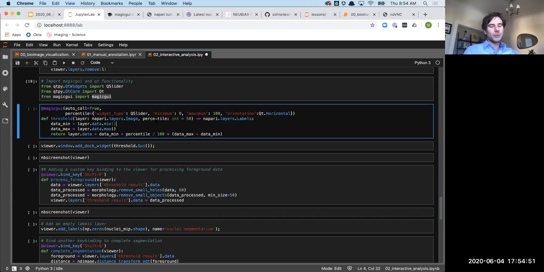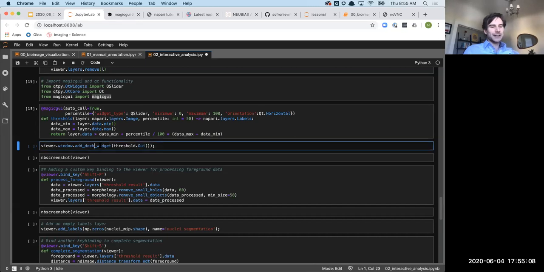It's going to be used to inform a percentile value that I'm going to use to do this kind of thresholding. So if I run this now, I'm going to decorate my little threshold function with my Magic GUI call. And I'm going to add this GUI element that I get out of it to the viewer, to the window actually, as a dock widget. And so, what does that actually look like?